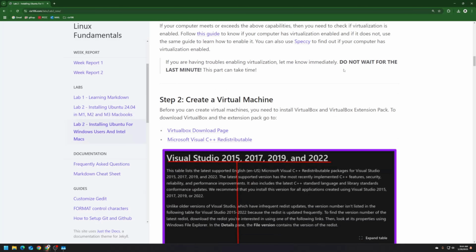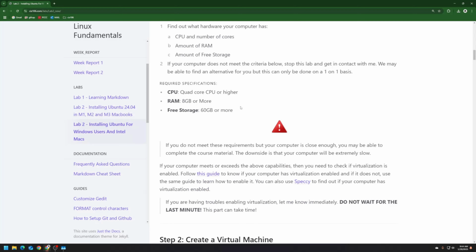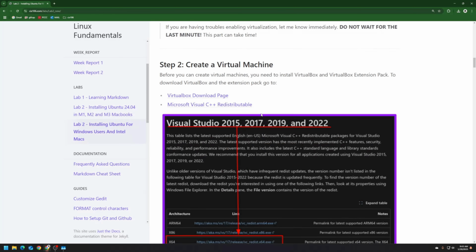Okay. Do not wait for the last minute. This specific question here might be tricky if virtualization is disabled in your system because it's not easy sometimes to enable virtualization in your computer. So again, make sure you get that out of the way right away. And that's it. That is step number 1. Make sure that your computer is good to go to cook this rice.